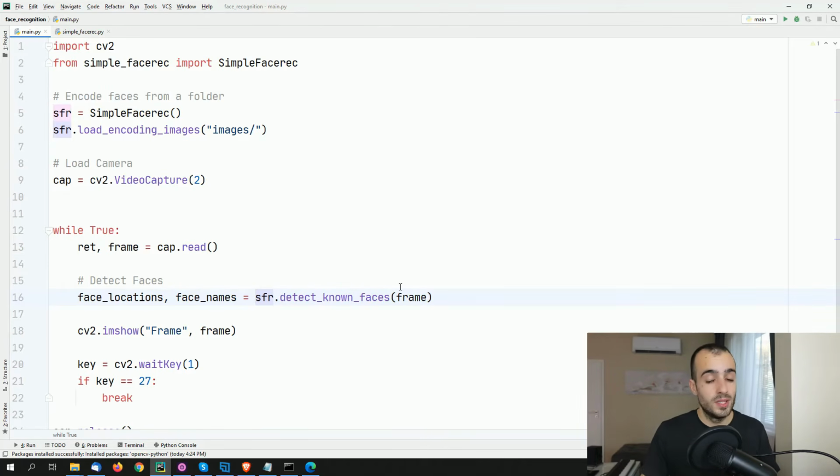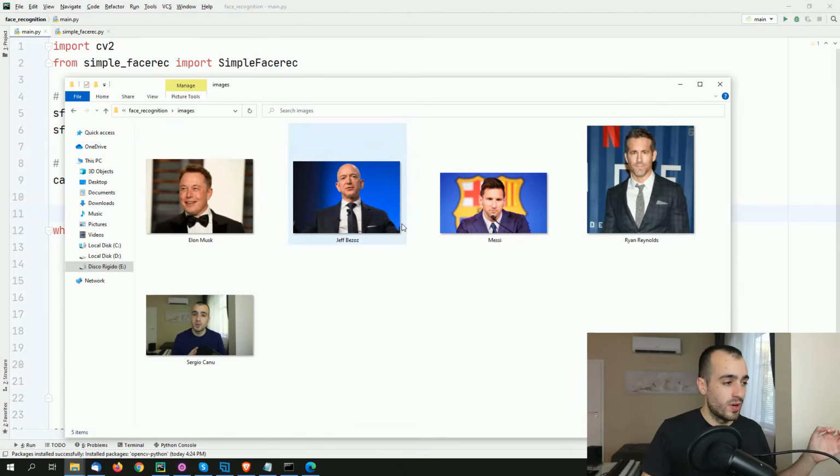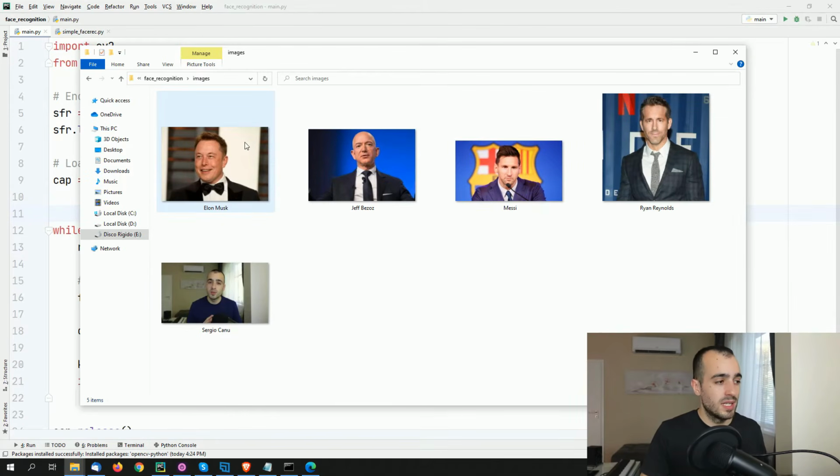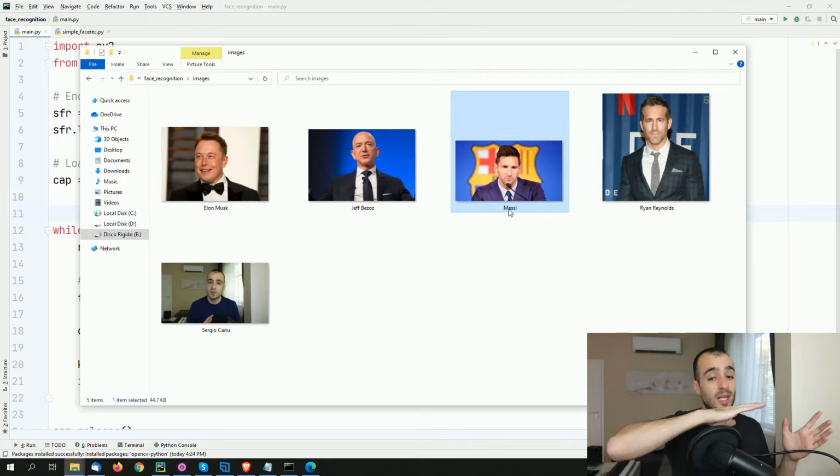By the way, if you're wondering how the names are loaded if we're not putting the name anywhere, they will be taken from the image title. So for example, this is the image of Elon Musk and it's called elonmusk.jpg, Jeff Bezos.jpg. So the name that you put on this image is the name that you will see displayed later on the screen.